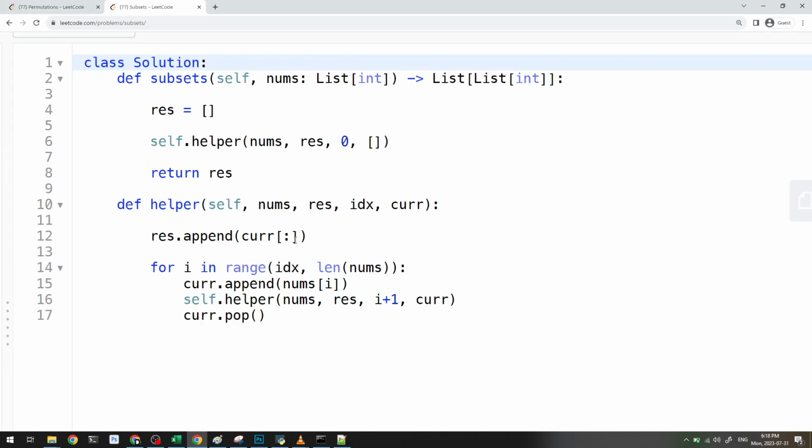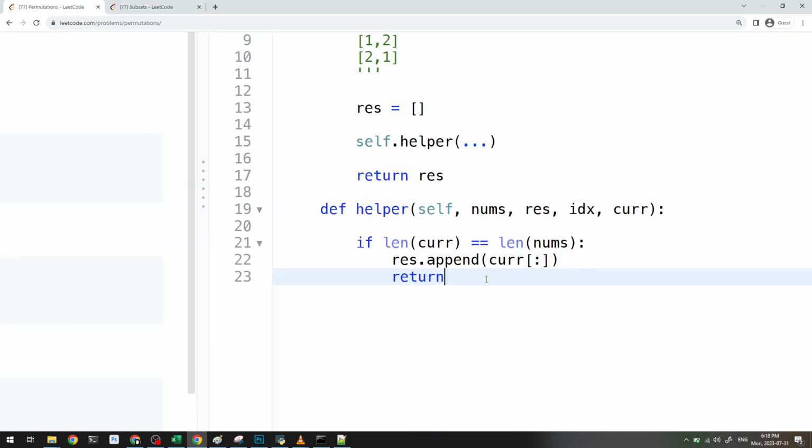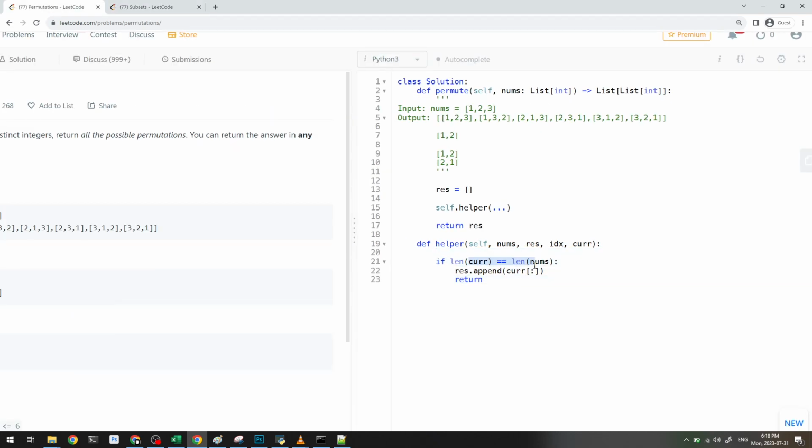That differs from subsets, where we're gradually adding on more subsets, which is why we don't return there. But here, if we are at this condition, then there's no more to loop and nothing more to do, so we return. Now here, we will do for i in range index, and then length of nums, exactly as we do here.